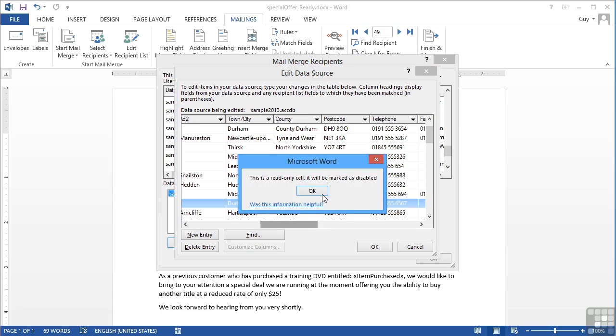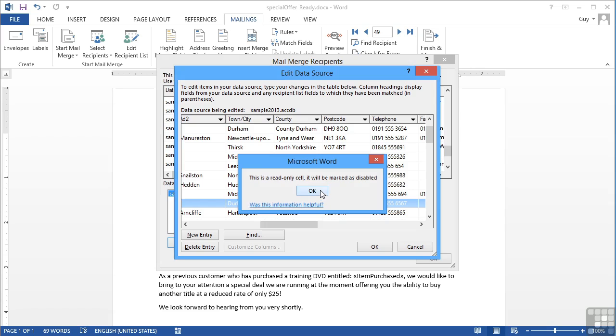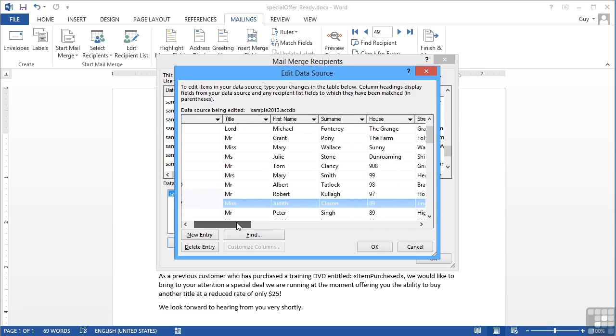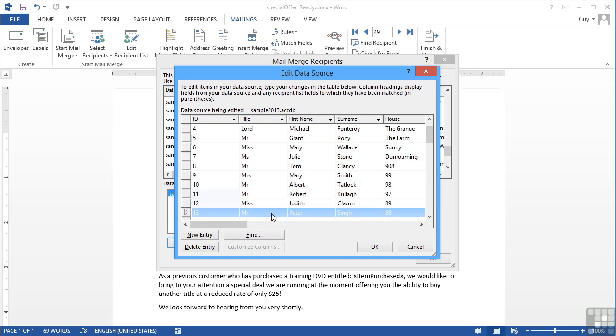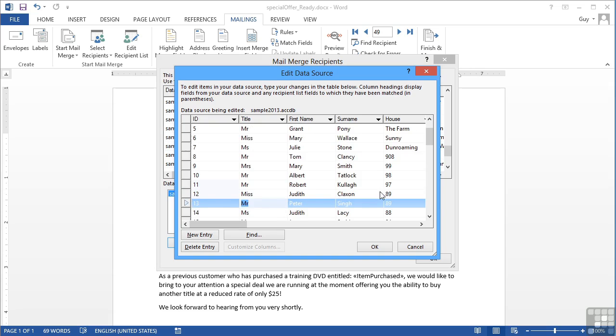This read-only keeps popping up because the data that we're connected to is an Access database, and the first column, the ID column, is a read-only option. You cannot actually edit it. Every time you click around, it tries to jump in there. I think it would just ignore it, wouldn't you?